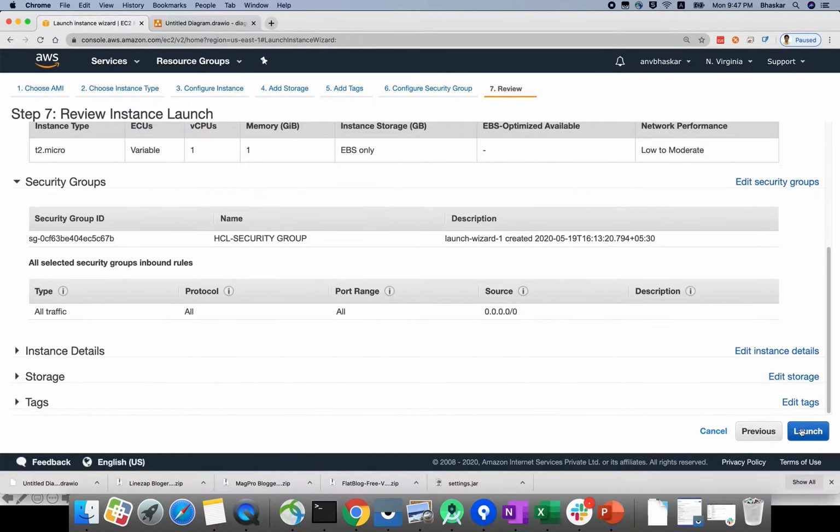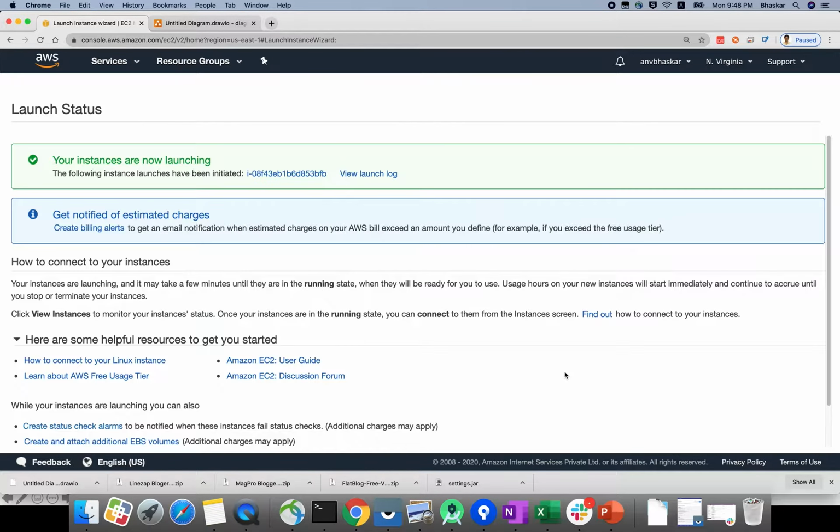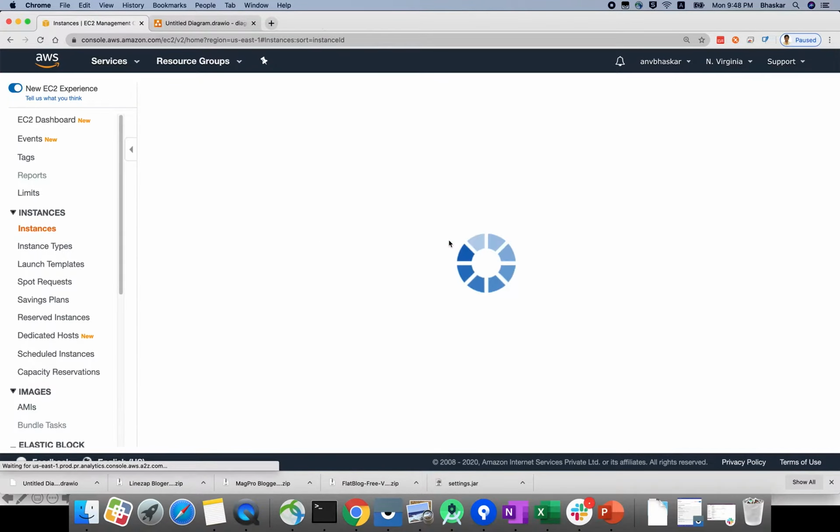Click launch instance, then choose the key pair, acknowledge, and launch instance. Within a few minutes it will be ready with your software, the Nginx you installed, right? That will be ready. Now click view instances.